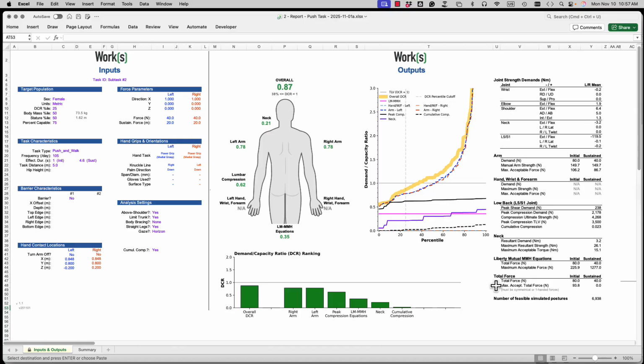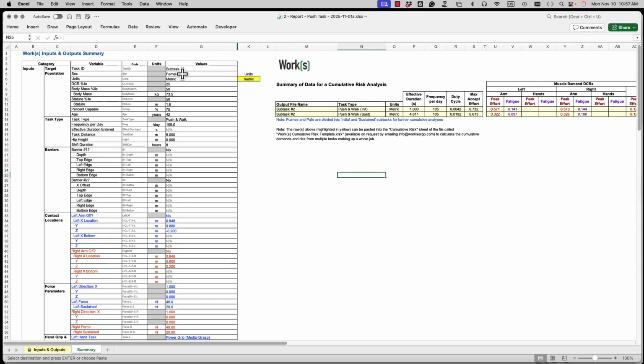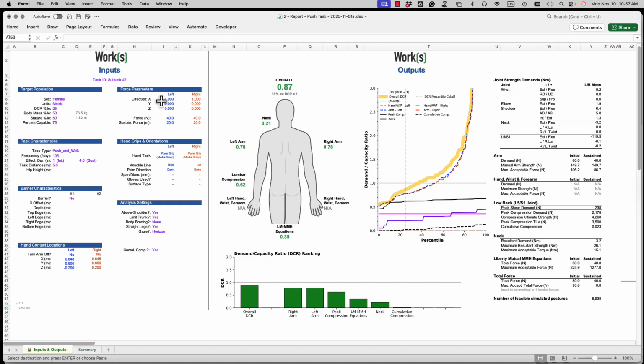The reports are important because that's the one way that you can save all of the inputs and outputs and be able to use either the data in this column or in these rows. But this is also the file that gets read in if you want to take a previous analysis and tweak it, change the forces, change the hand locations, change a lift to a lower, whatever you'd like to do. You can do that by loading in this file.